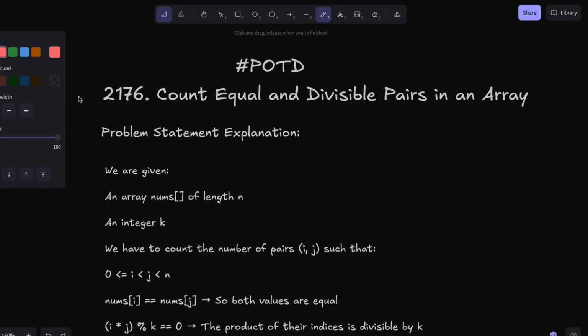Today we are back with the problem of the day. The name of the problem is count equal and divisible pairs in an array. Okay, so let's see the problem statement. What have we been given?